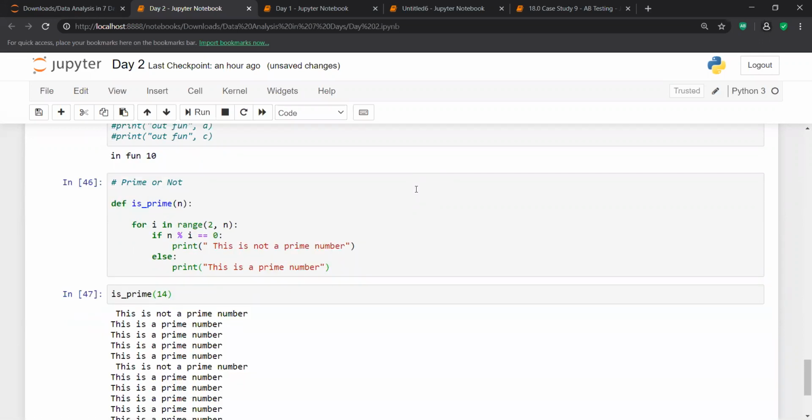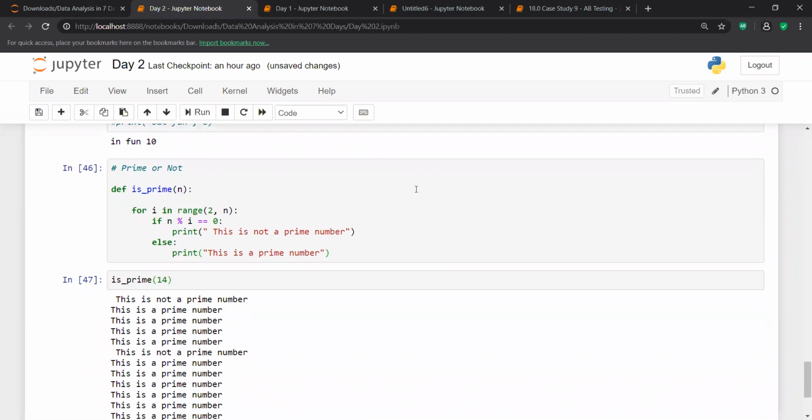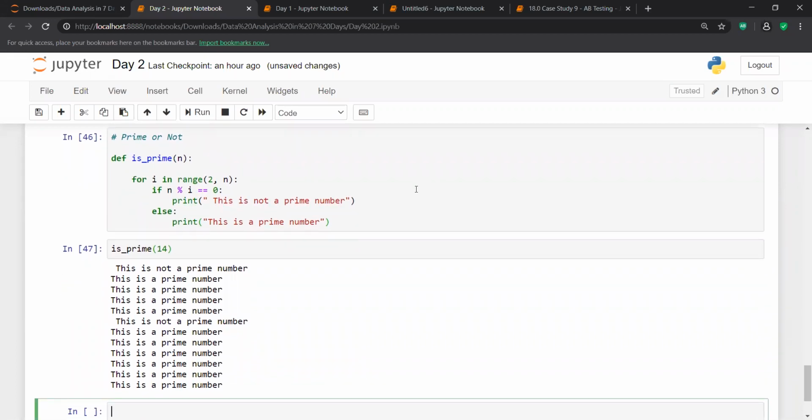Fine guys. Now if I try to pass any number, maybe 14, it tells me this is not a prime number, then this is a prime number, then this is not a prime number, and again this is a prime number. It is printing the statement at every i. On the very first iteration i is equal to 2, and at that point it tells me this is not a prime number. Then if i equals 3, it is not able to divide, since 14 is not divisible by 3, so it tells me this is a prime number. So how can I break this repetition?